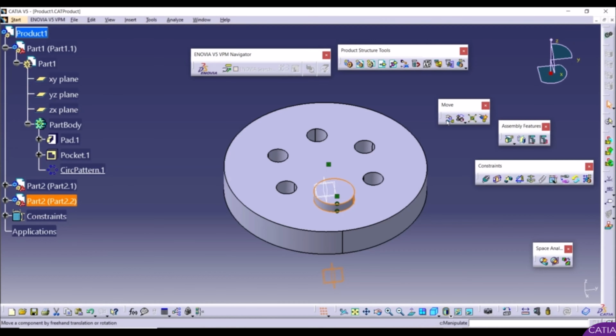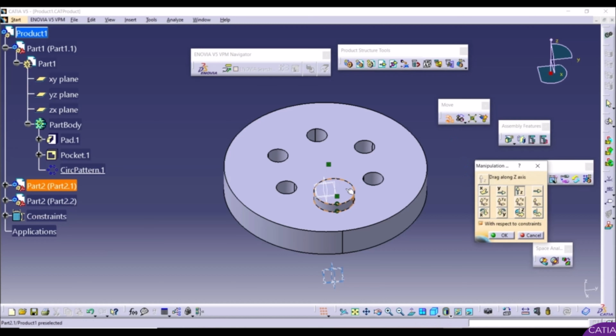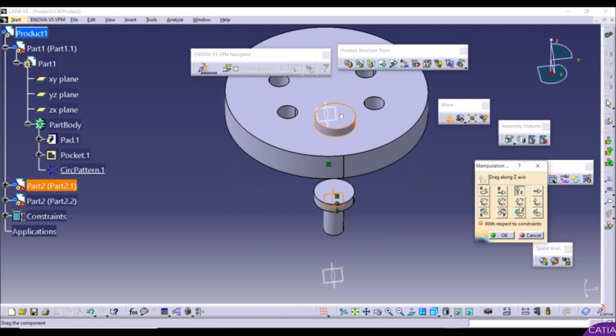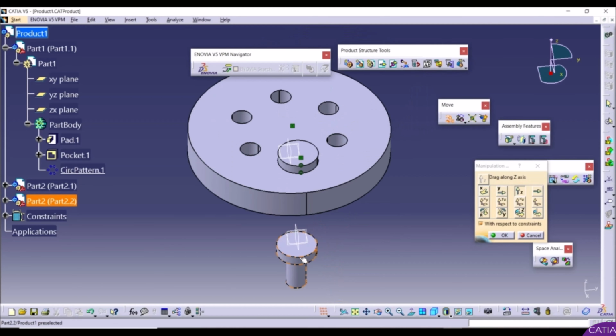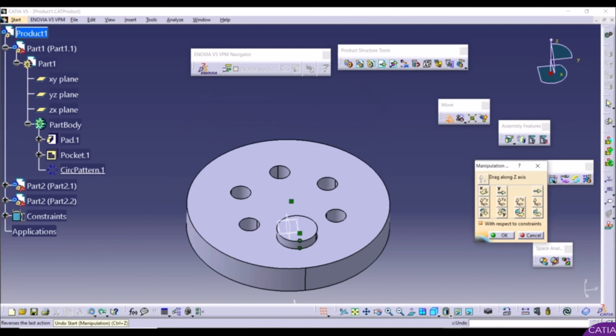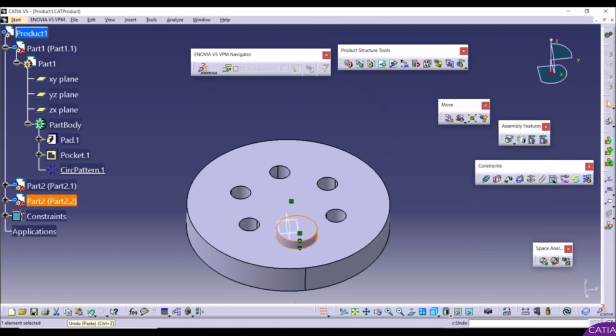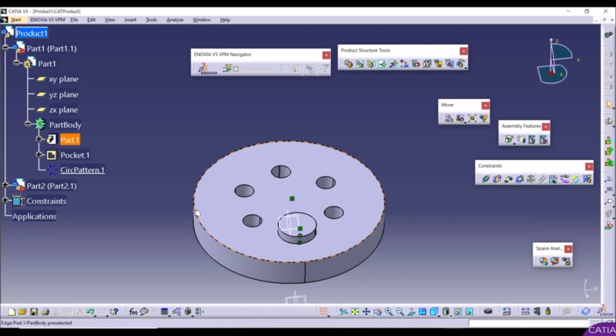So we can go here to the move. Let's go along z-axis. Let's select this one. And here we can see this is the second instance of the part 2. And now here we have to define the relations between this part 2 and this hole. And we have to repeat this 5 times. So this is going to take a lot of time. So let's go back. Like this. Now we're going to show the easiest way, and the easiest way is to use reuse pattern tool.